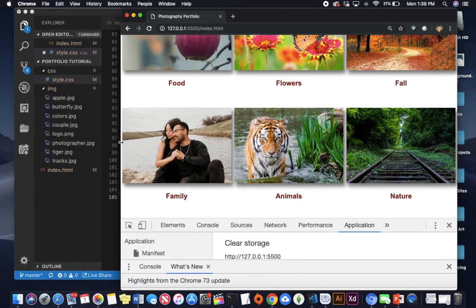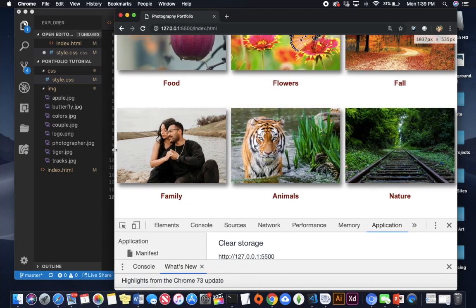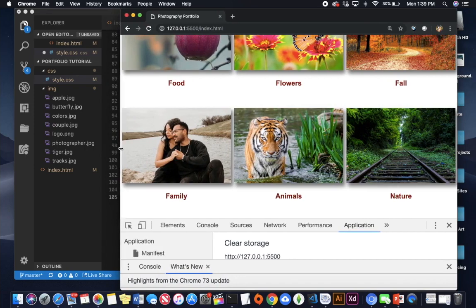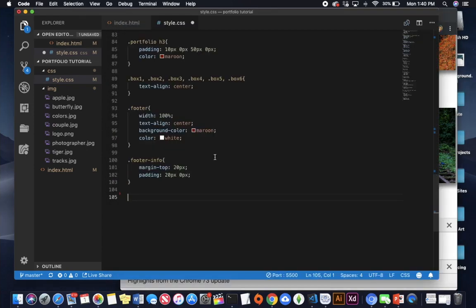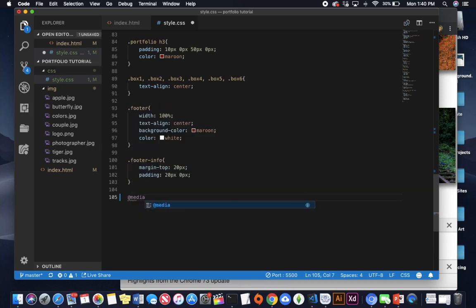So I think the first one was 1,000 pixels, so we're going to go to 1020 here. We'll go to 1019 so I can show you what it'll do. Put in our first media query. Let's try that again.